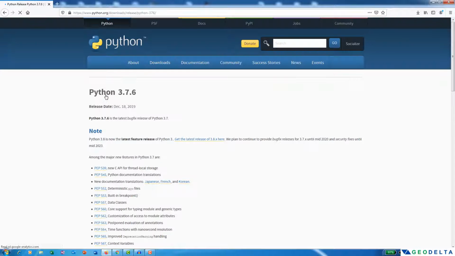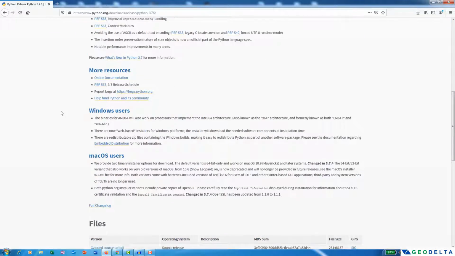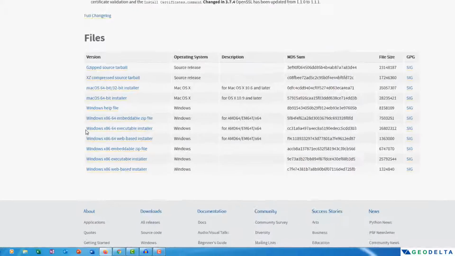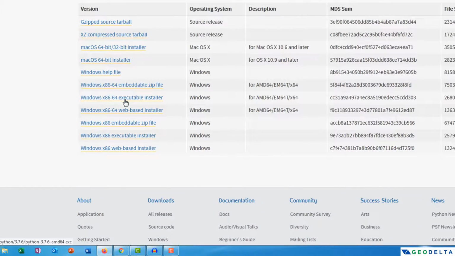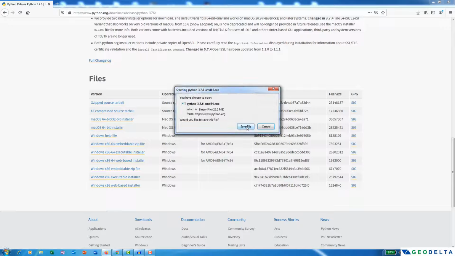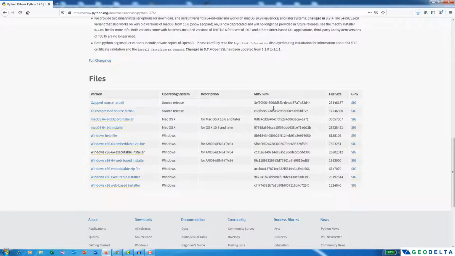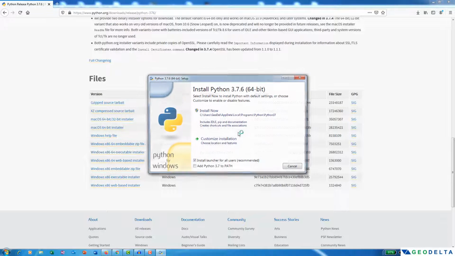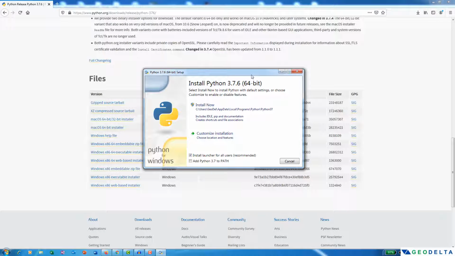So I can just click over here and scroll down. And since I'm using Windows 10, I can install Python using this Windows executable installer. So I'm just going to click on this and we can save that file. And once you navigate to the executable file which you downloaded, you can simply click on that and click on run. And then you will arrive at this setup window.